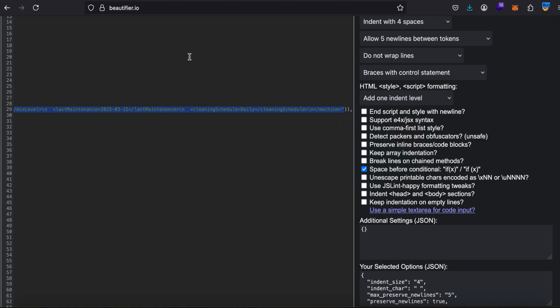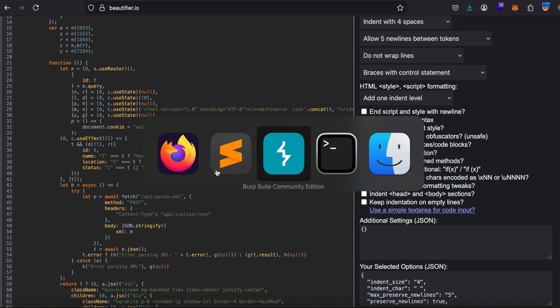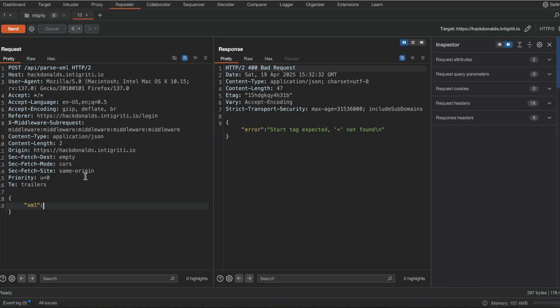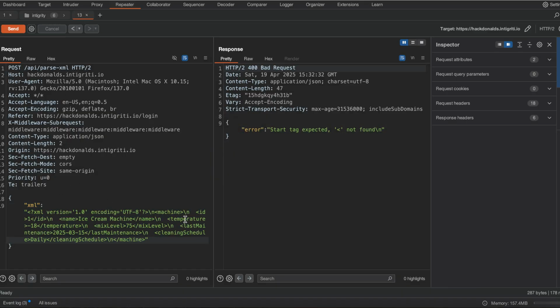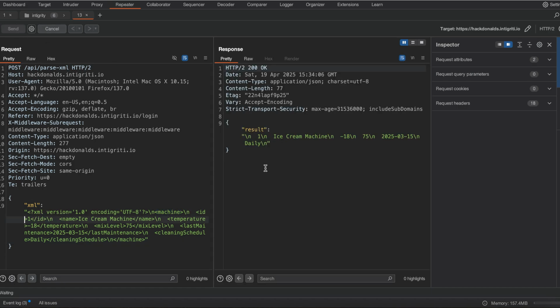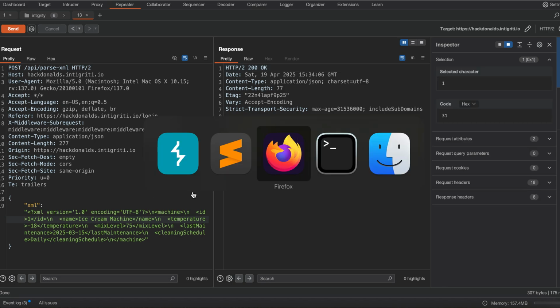As you can see, there are a few IDs, right? ID 1, there will be 2. So let's do this. Great. So this doesn't look like much of a problem. This should probably work. Let's try to send it. As you can see, this looks valid. There is machine, then there is ID, the number is 1. So let's try to send it. As you can see, things are getting reflected. So because things are getting reflected, we can try to look for XXE.